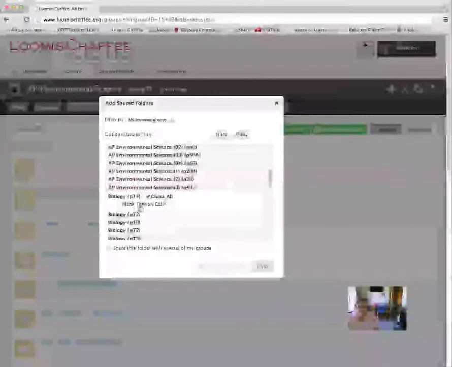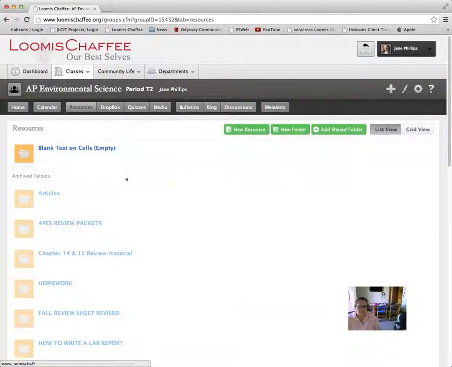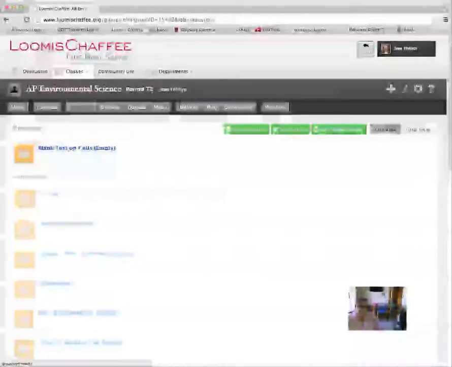And let's say we want to add something from this biology T4. We want to add this blank test on cells. All we do is we click on it, it's going to open it, and we click the checkbox. We say add to shared folders. Close this, and now here it is, right here.